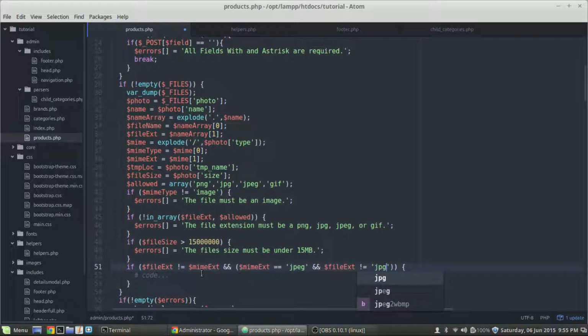Okay, so what this is checking is two things. One, if the MIME extension is JPEG and file extension is not equal to JPEG, and this is true, then we'll do an error. Okay.